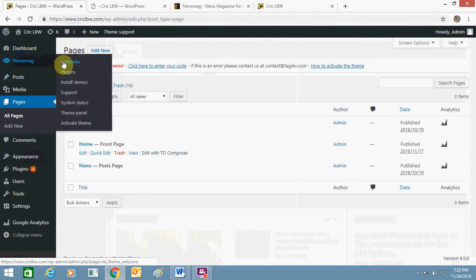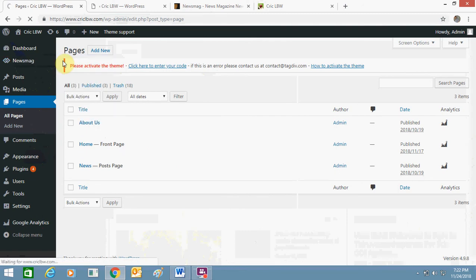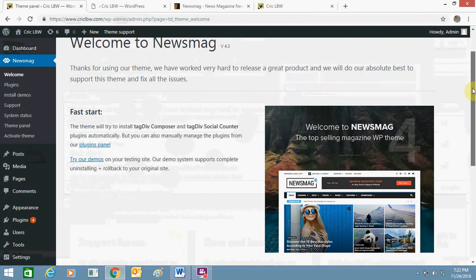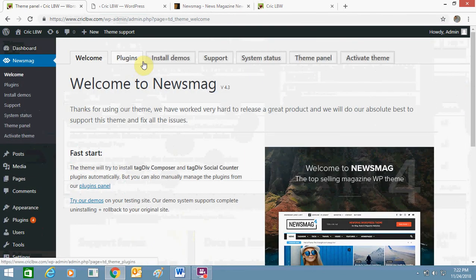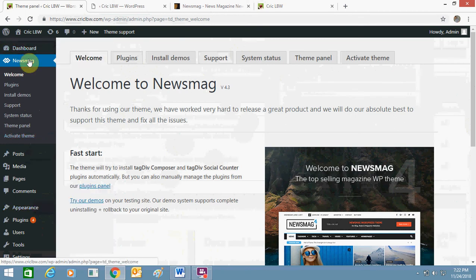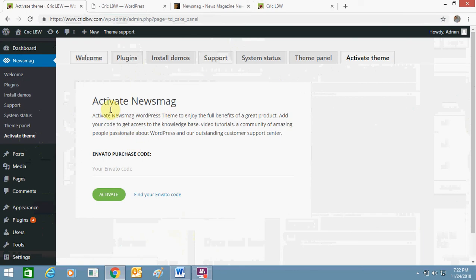In Newsmag section, you go there in welcome section. This is the welcome section, and these other options are available as well, like plugin, demo, support, system status, theme panel, activate theme, and etc. All these options are showing for you. You can use them, and it's very beneficial.